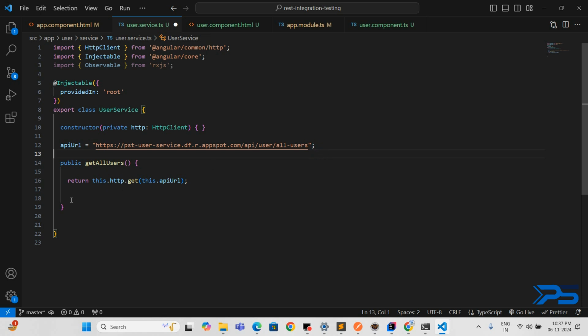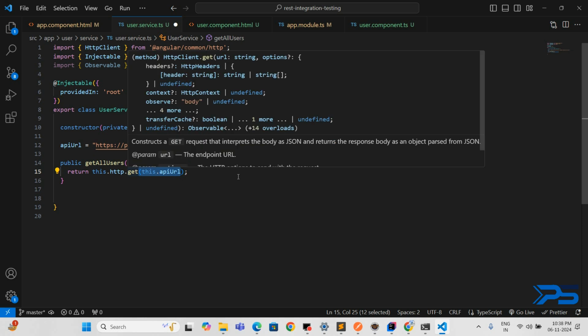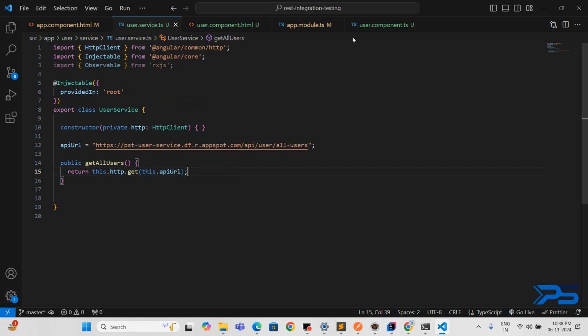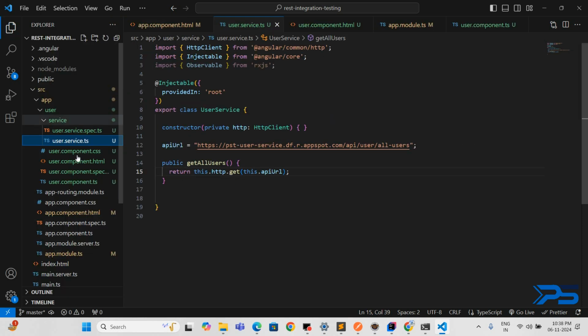This is enough for consuming or calling the API URL by using the HTTP client. We are just simply creating an object of HTTP client, and by using that HTTP object's get method, followed by our API URL. Save it. Then go to the user component file. This is the service, right? The service is ready now. Now go to the user component.ts file.